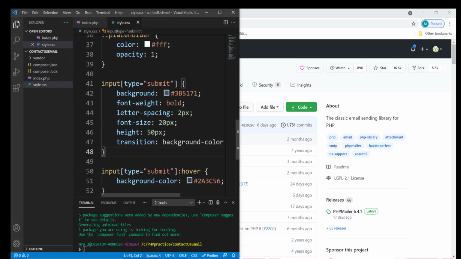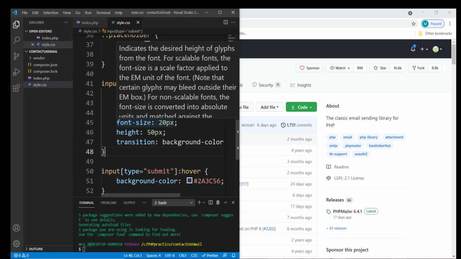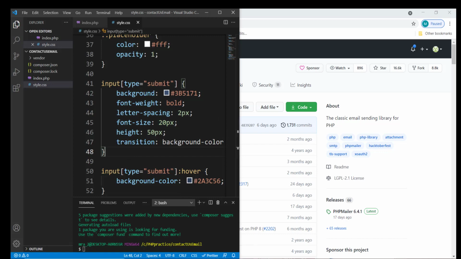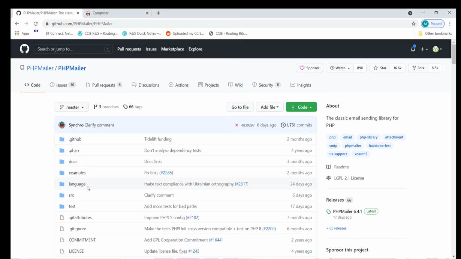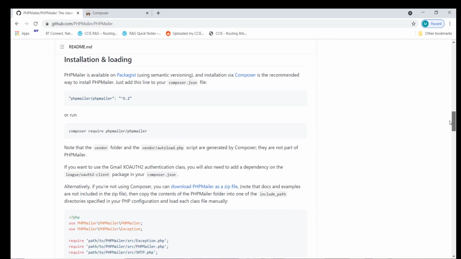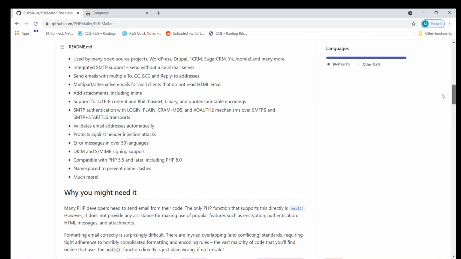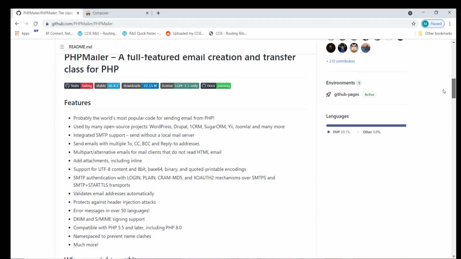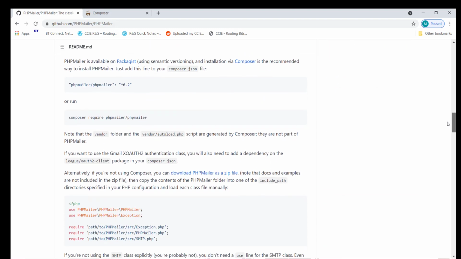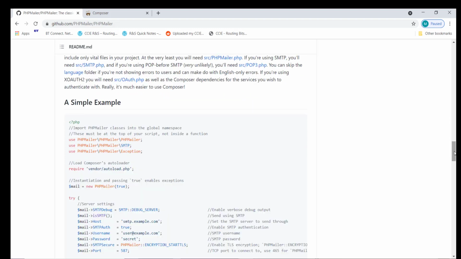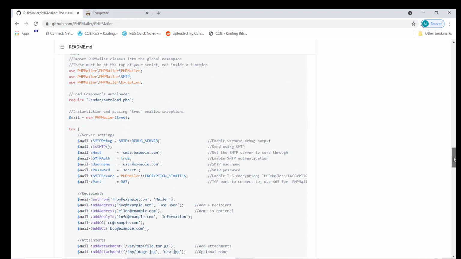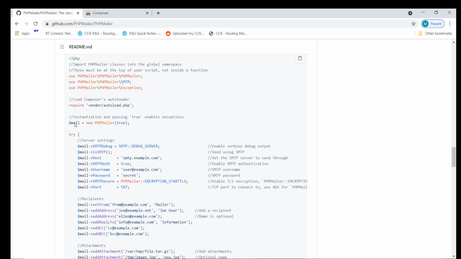Okay, so before we start working on our backend, let's go back to the PHPMailer. This is the GitHub page for PHPMailer. And here you will find all the information about the PHPMailer, its installation, how to use, and all the configurations and everything. Here you will also find a simple program to send an email from PHP.